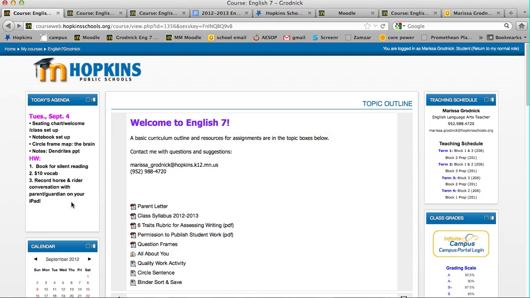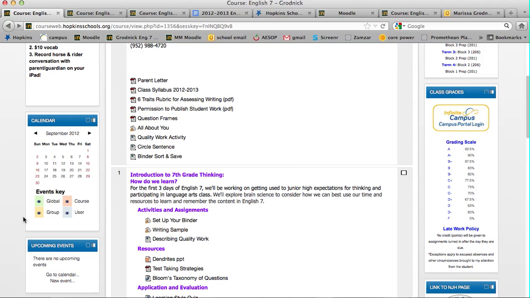Yesness also have agenda blocks. And that will change every day because the agenda changes daily. And that's where you'll find out what was done on that day in class. So if you're absent, that's a super helpful block to know. And then there's a calendar block.